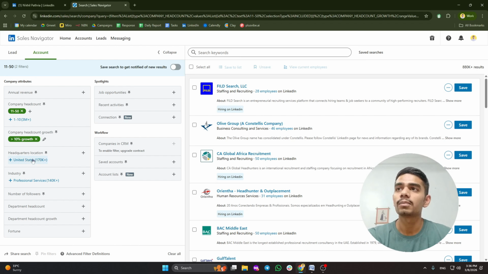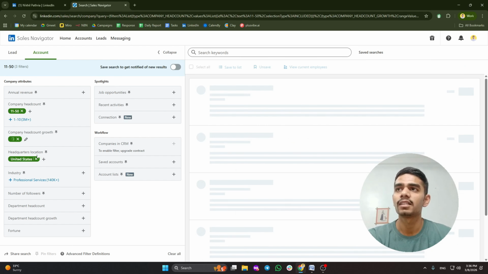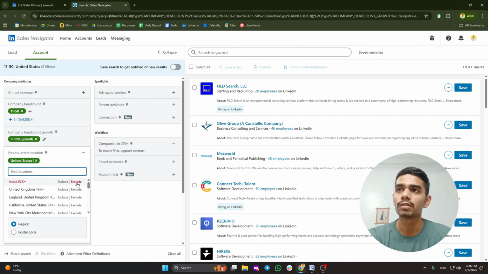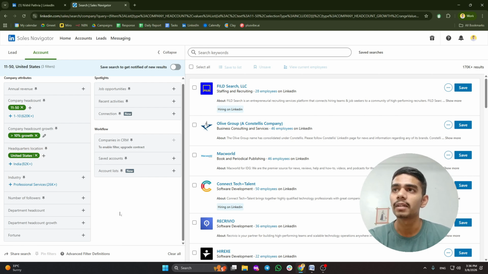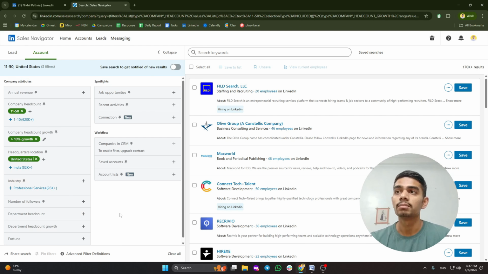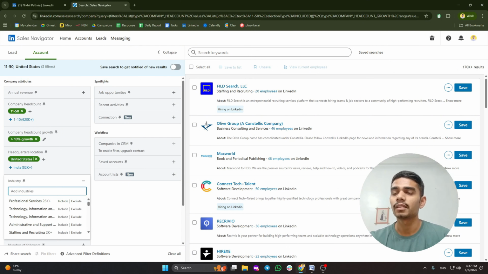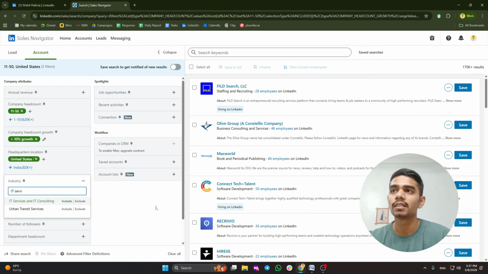Then you have headquarters. I would just choose United States. As I said before, you can also choose like countries and you can exclude that, and just same for the state. You can just choose a specific one, exclude that. Now you can also choose industry; I'll just choose like IT services and consulting, right?